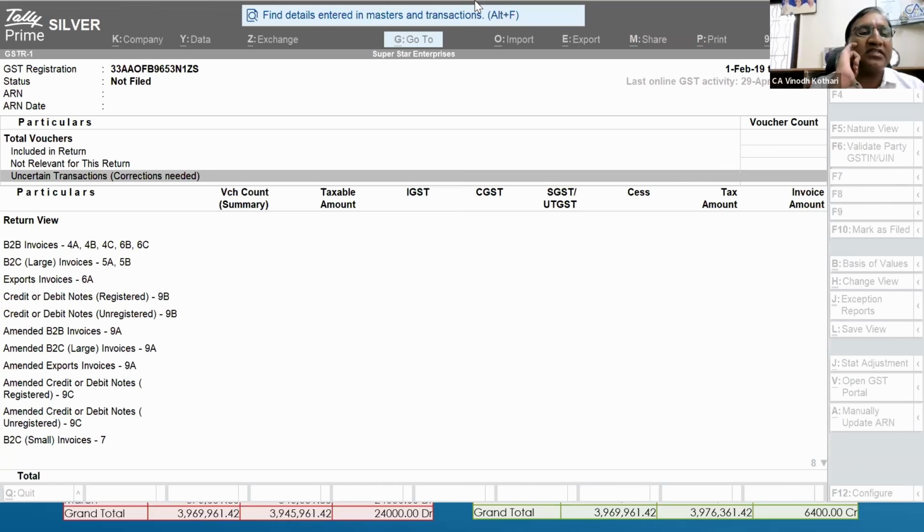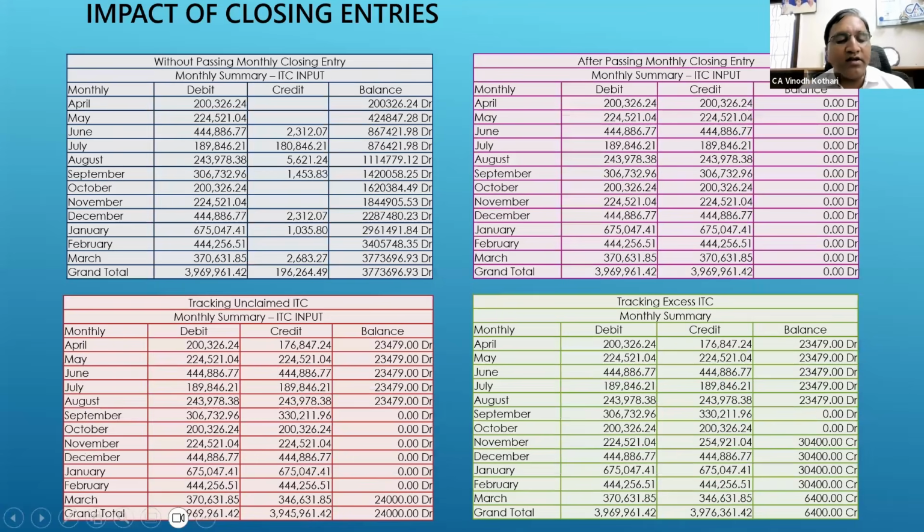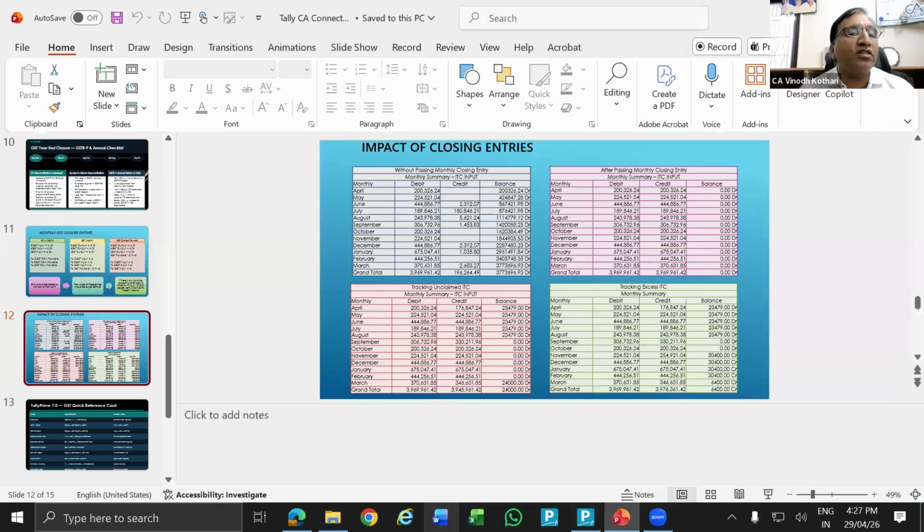Nil rated purchases taxable value are not shown in GSTR 3B. See, when you create a purchase ledger, define it as nil rated. Only when you define it as nil rated will the purchase be shown in Tally and the 3B. Unless you provide the definition in the ledger, that is, you provide the HSN code and then the nil rated supply in the ledger or in the stock item, only then will it be shown in the GSTR 3B.